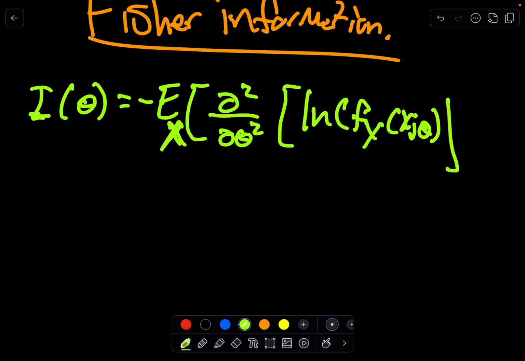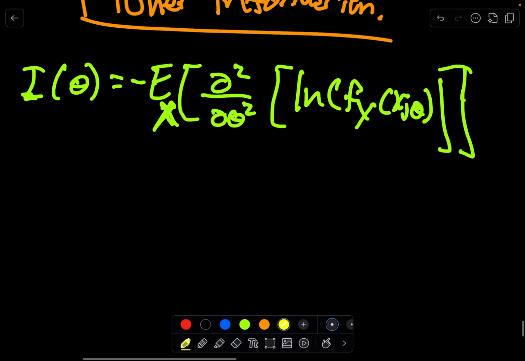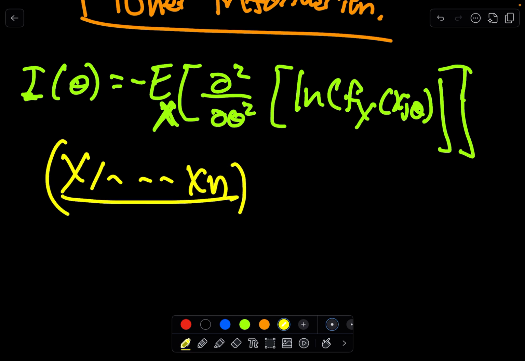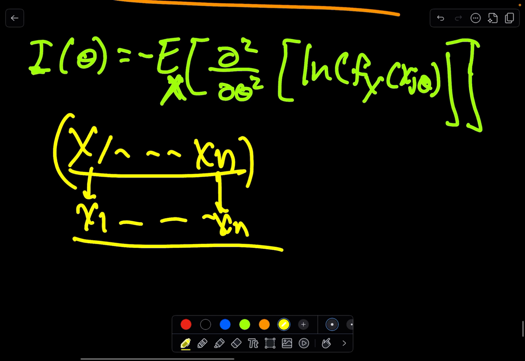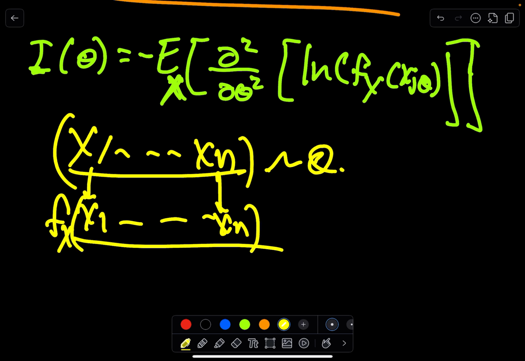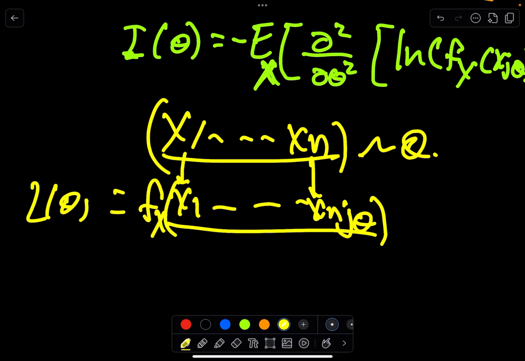This is a mouthful, but let's see if we can unpack it. Let's build this from the ground up. Let's say we have random variables, and for each of these we receive realizations x1 to xn, drawn under some unknown theta. Once we see these, we can plug them into some density under some theta value, and this is more or less the likelihood of theta given x.